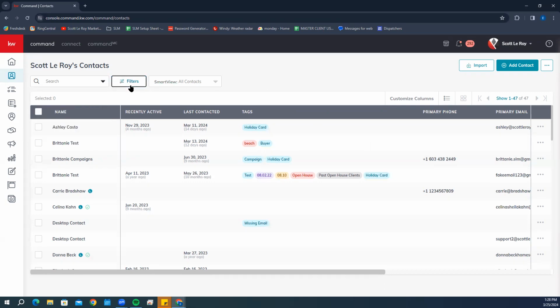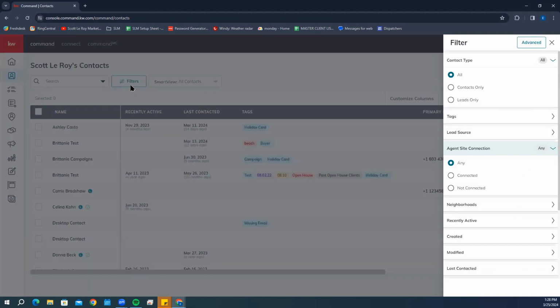You do have your filters option as well. If you have a big database and you're wanting to find a contact a certain way, you can do so by filtering. You can do contacts only or leads. You can also search by tags. There's a bunch of different options, obviously, of where you can filter for your contacts. And there's also an advanced filter option as well.